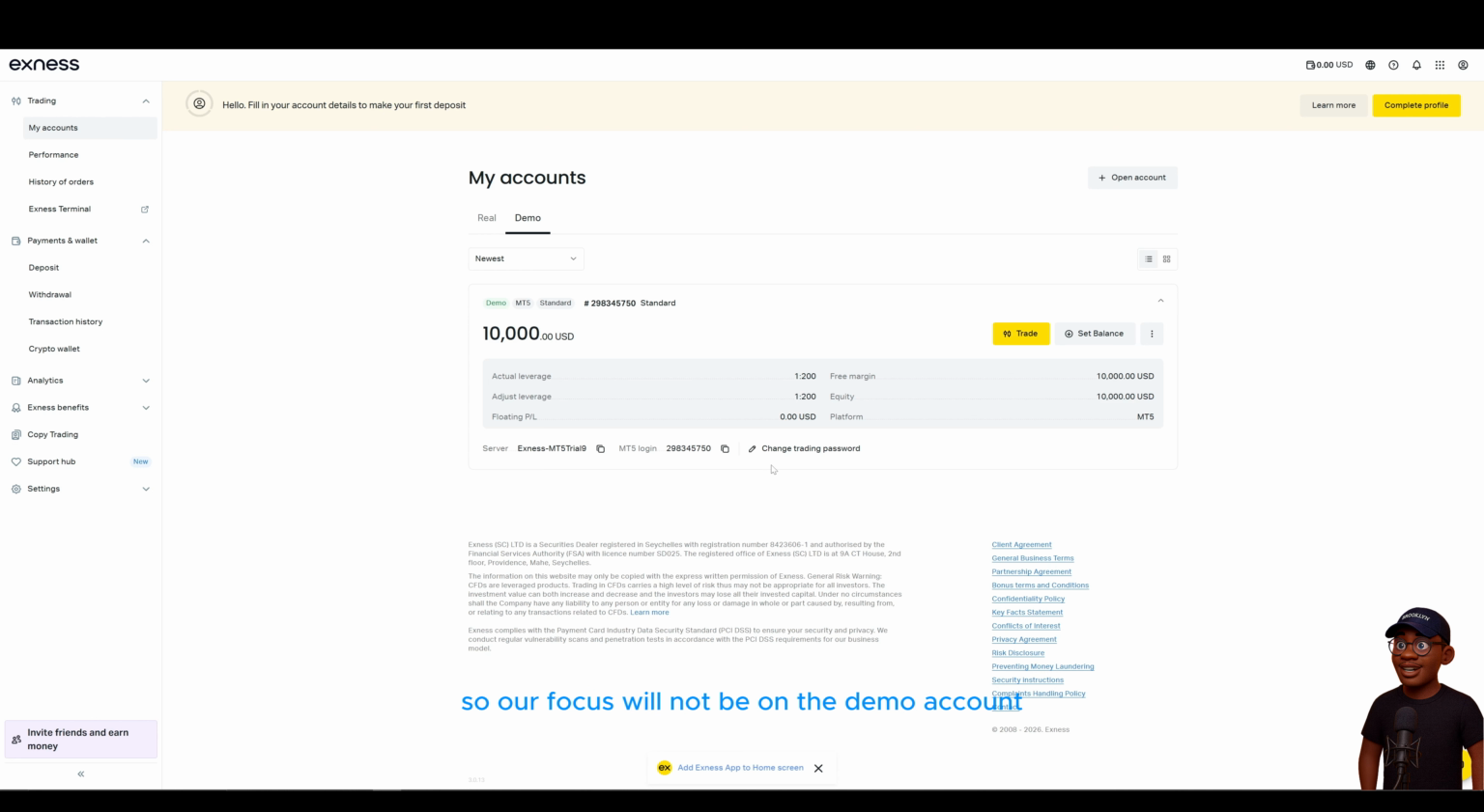So our focus will not be on the demo account, but our focus will be on the real account. So let's switch it to real account and let's see what it has also. All right, so you can see the difference between the demo and the real. The demo has demo here. Once we switch to real, you can see real here. Yes, it's an MT5 account, based on an MT5 platform. It's a standard account, and you have the same leverages and all that here. I told you not to worry your head around it because it doesn't affect your trading in any way.